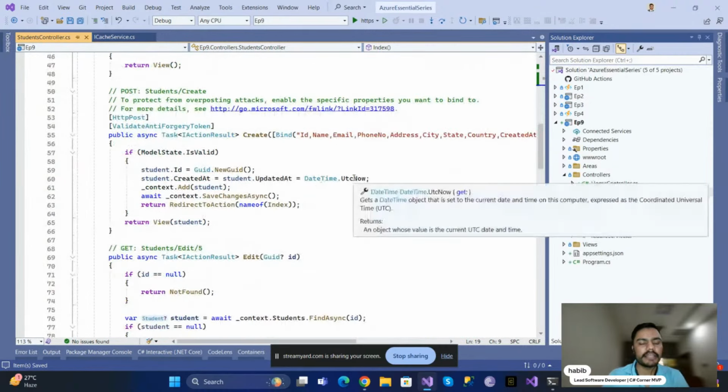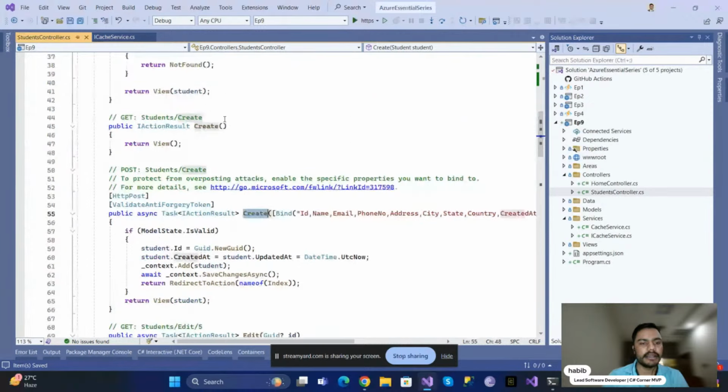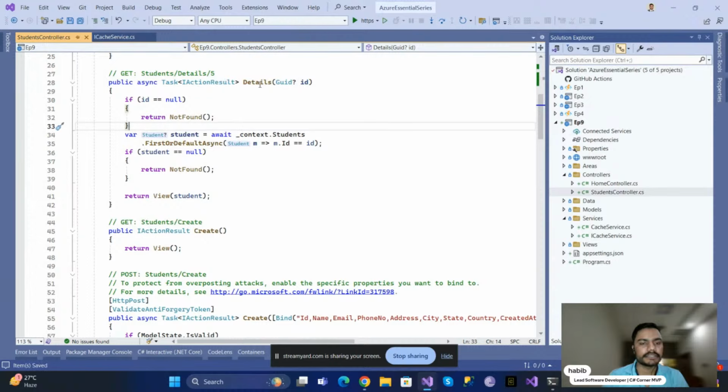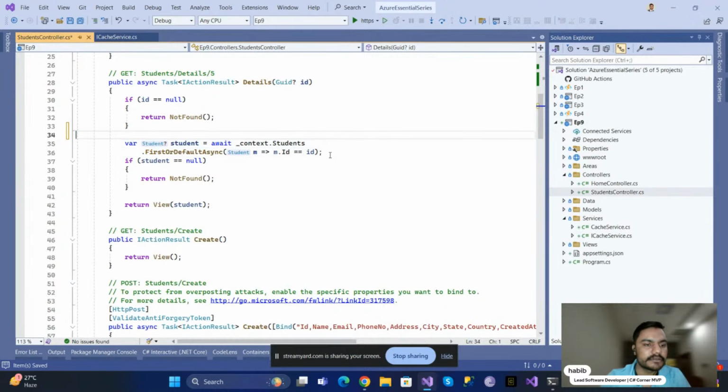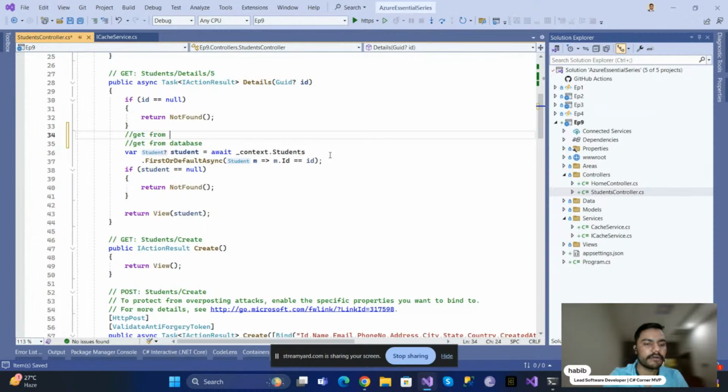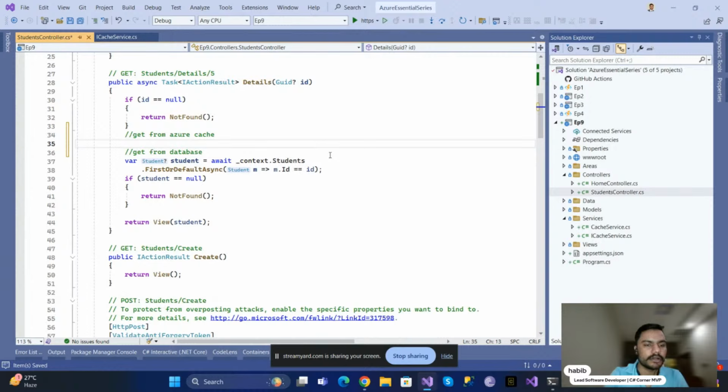Now, first of all, I will implement caching for my create, edit, and detail instance. So let's use this for the details page. After checking whether ID is null or not, before getting the data from the database, so I can say here get from database. But before this, I will get this data from my Azure Cache. So let's access this by using the cache service, the one which I have created, cacheService.GetAsync, and here I want to get the student, and here is the key of the student. So for each student, we need to define a unique key. So I will be using student underscore ID as a unique key for student. So let me save this inside cacheStudent.